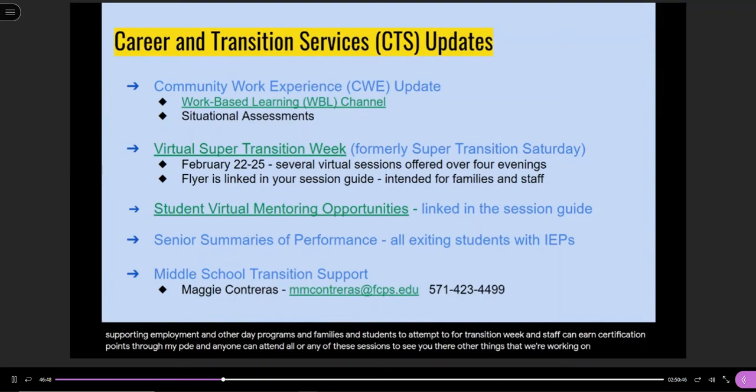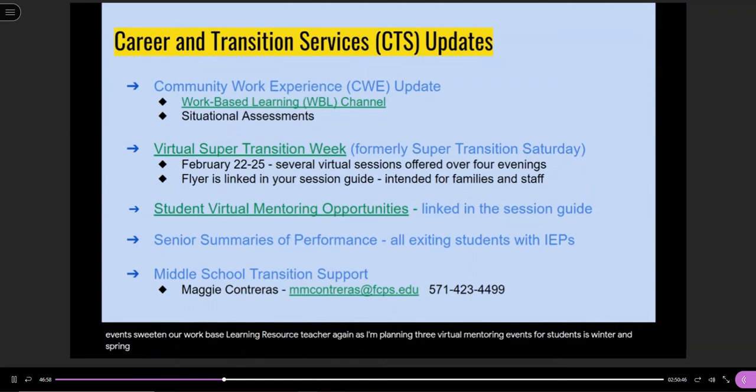Other things that we're working on is mentoring events. Sue Eaton, our work-based learning resource teacher, again, is planning 3 virtual mentoring events for students this winter and spring. One is in collaboration with Booz Allen Hamilton, a business consulting firm that we've partnered with for decades. And another is our employer partner, CVS. And then the last mentoring event that we're doing is with the MITRE Corporation for students on the autism spectrum that may be interested in cybersecurity careers. And there's a link with the description of each of these mentoring events in the meeting guide. And ETRs at your schools are currently recruiting participants to work with families on getting them there.